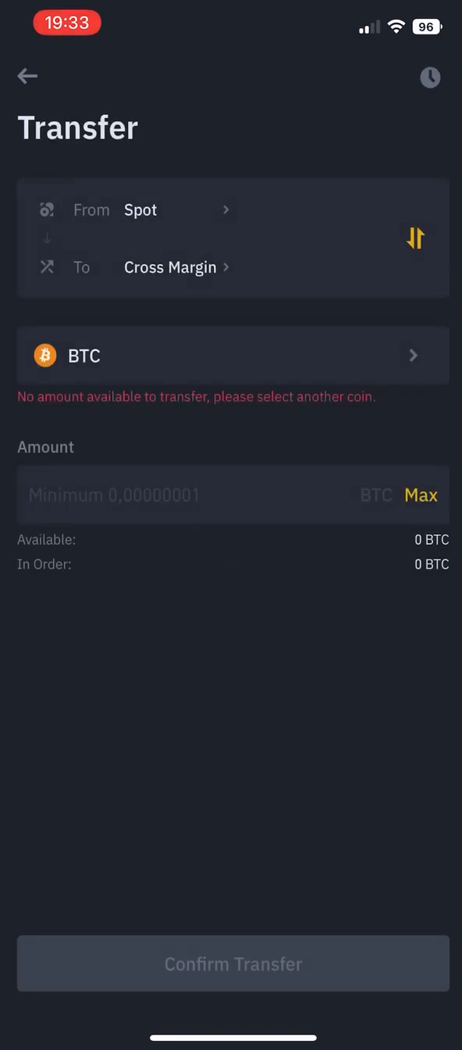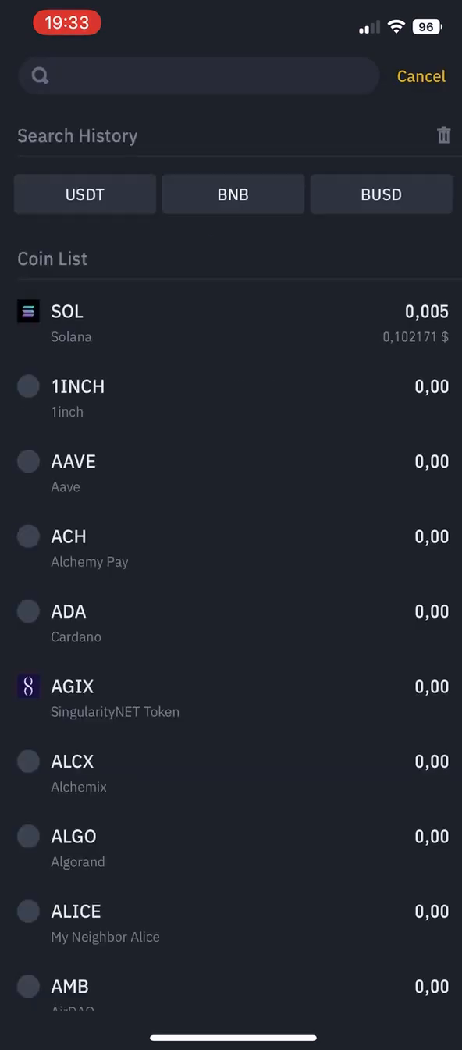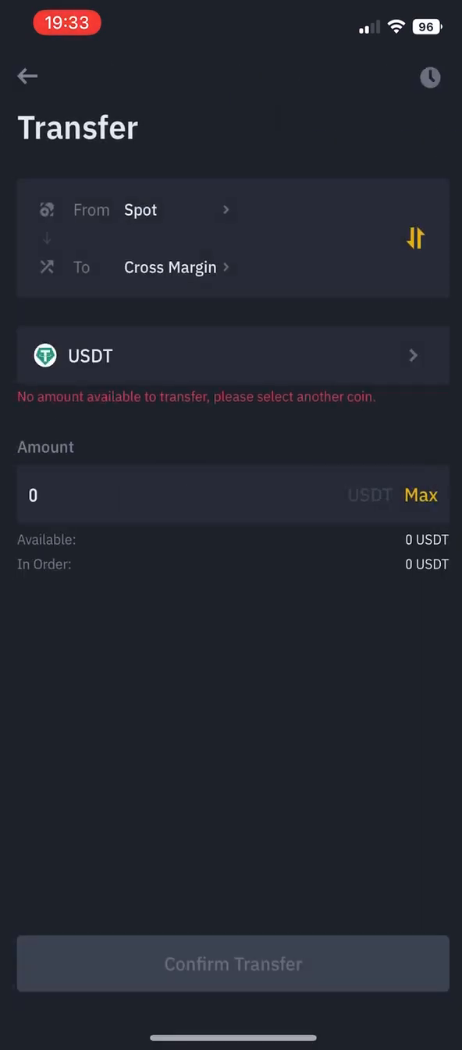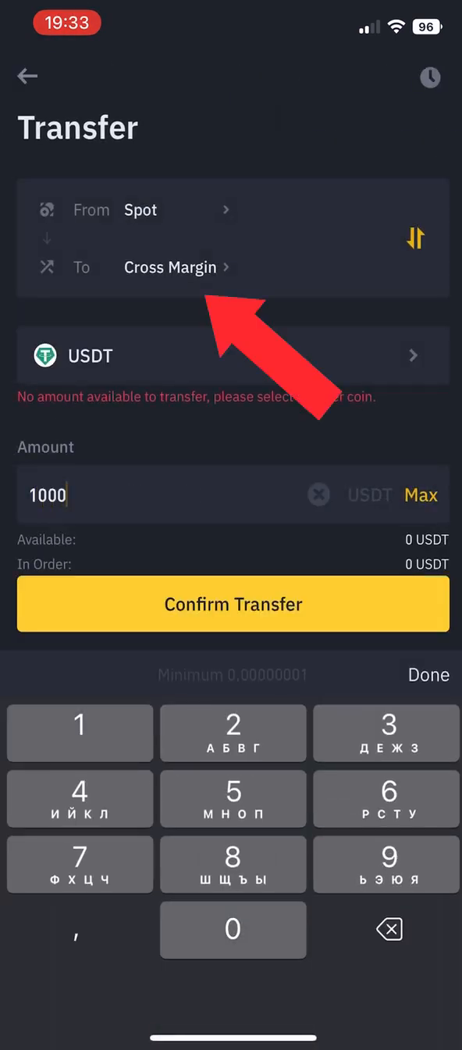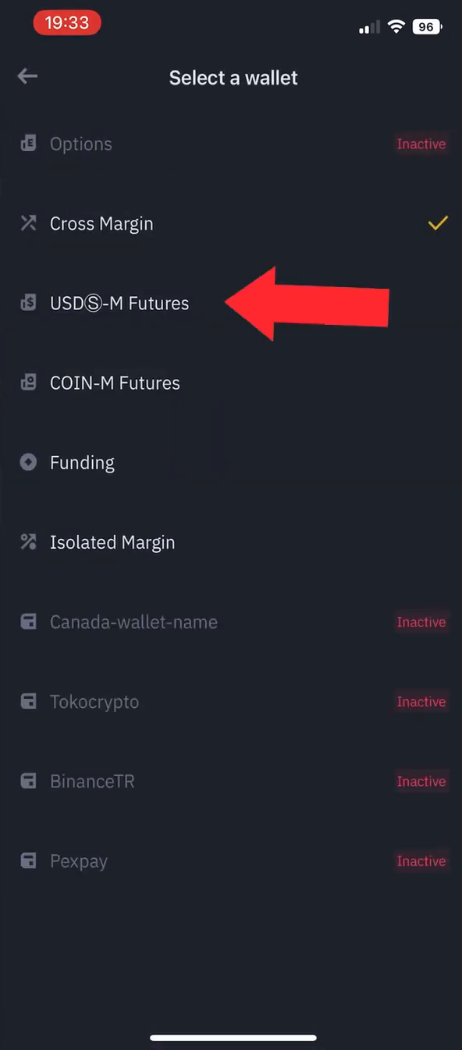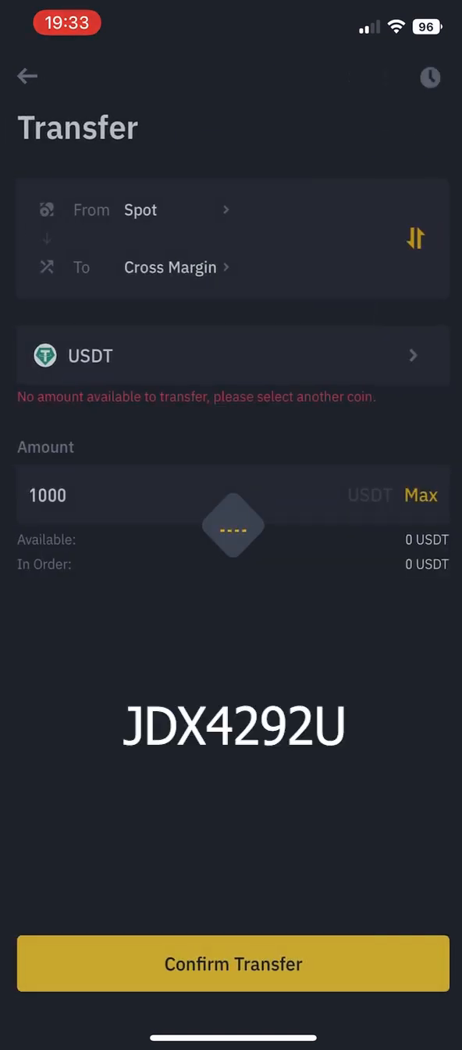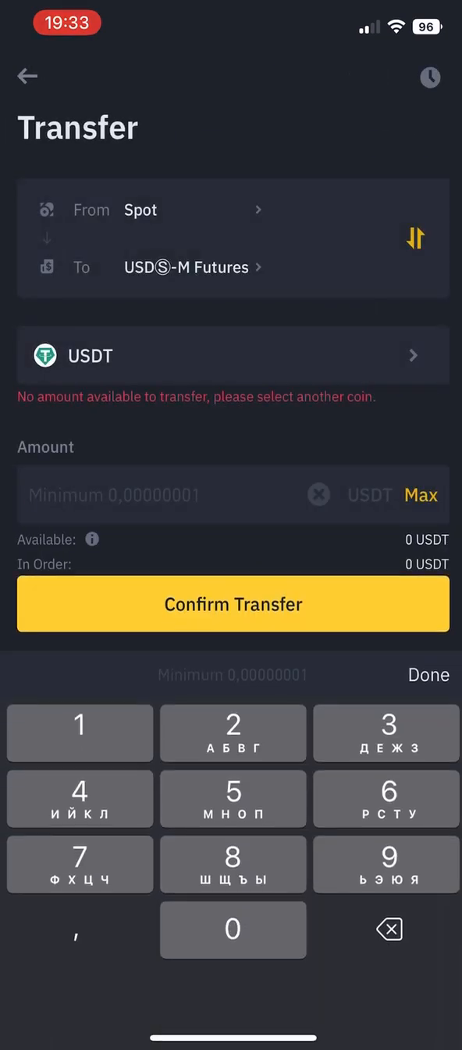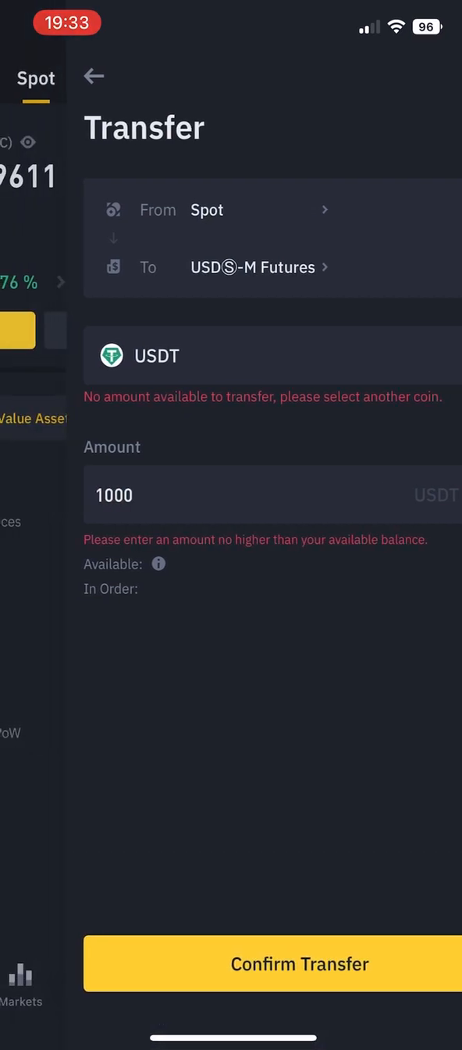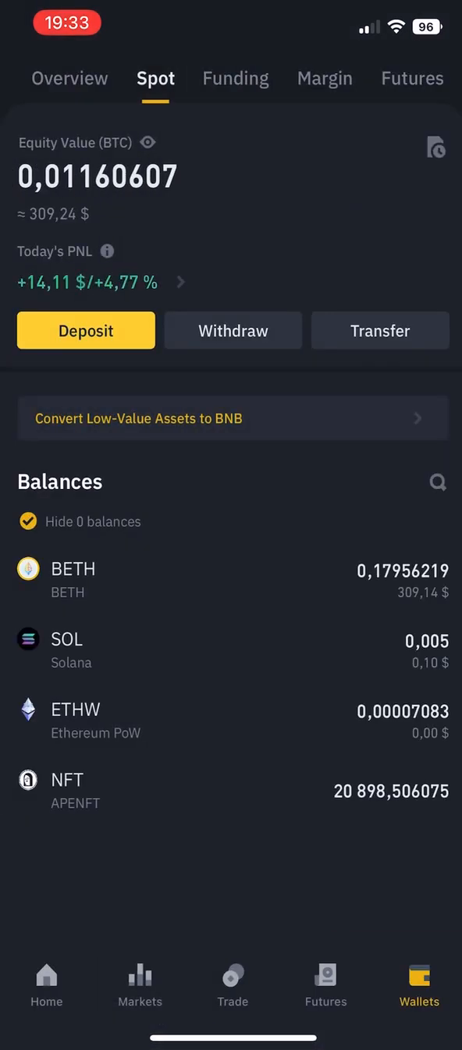Here you choose where you want to transfer money and in what cryptocurrency. I press the button and choose USDT. Then I enter the amount I want to transfer, press cross margin and choose USDM futures. USDM futures is the trading mode for stablecoins, in other words for dollars, and CoinM futures is for other cryptocurrencies, so we choose USDM futures and transfer our money there. Okay, now we can go to the futures section in our wallet and see our balance.